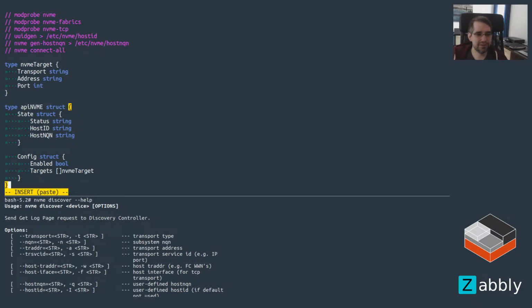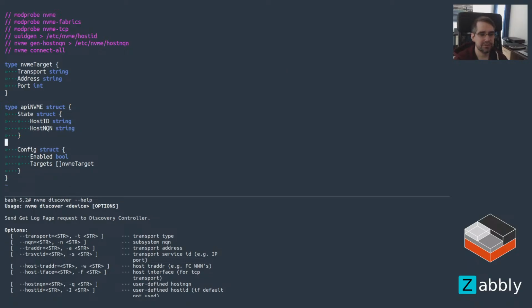Initially, you really just need: is this thing on, host ID, host NQN. Even then, the status is not really a thing in the case of NVMe over TCP. There's no daemon running, so I don't think we need that. It's closer to just config that's user editable, and then the state that is really the runtime state. All right, so that's the rough structure for what I would want as far as the API there.